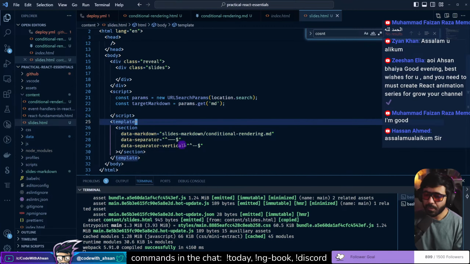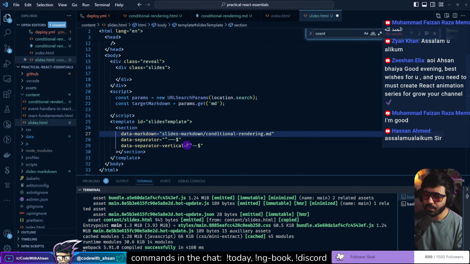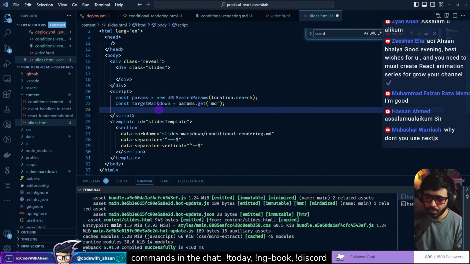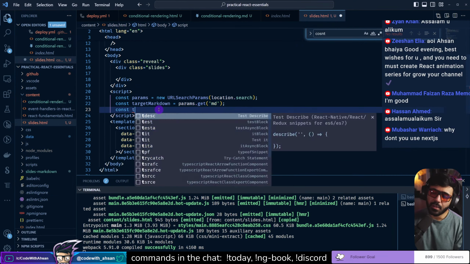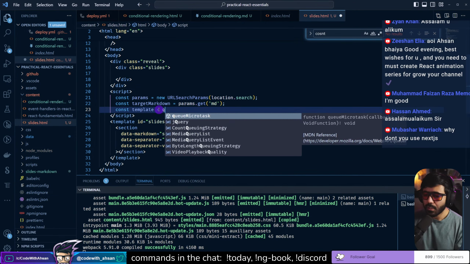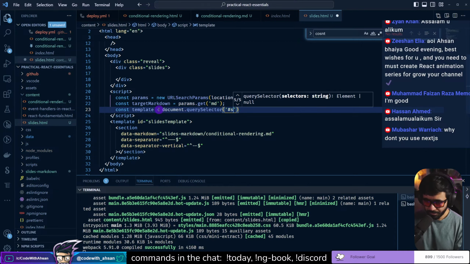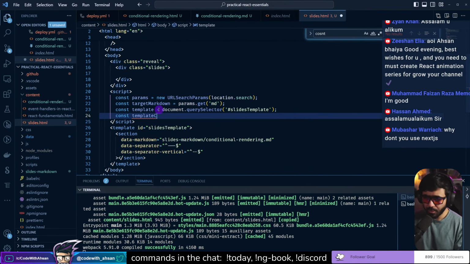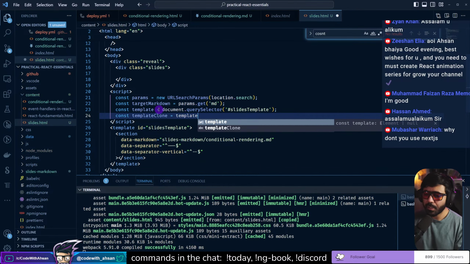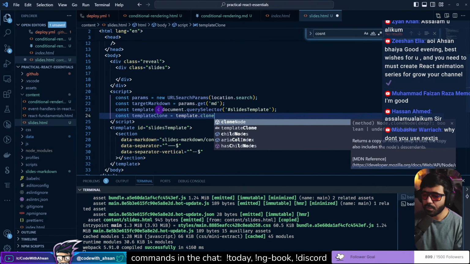But now that I have a template, I can give this an ID and I can say slides-template. And then I can replace all of these things. So I just need to replace the data-markdown attribute. So here I can say const template equals document.querySelector. We are going to get this by ID, slides-template. We're going to say templateClone equals template.cloneNode.